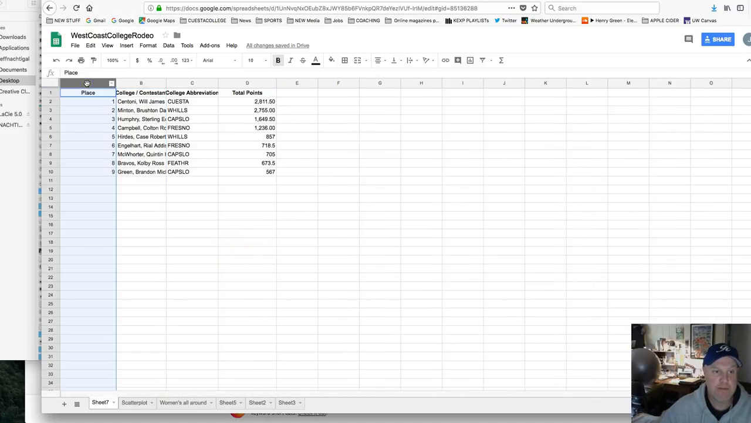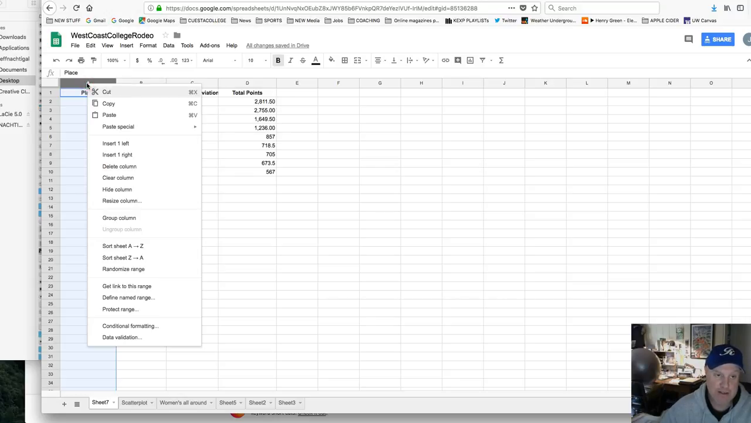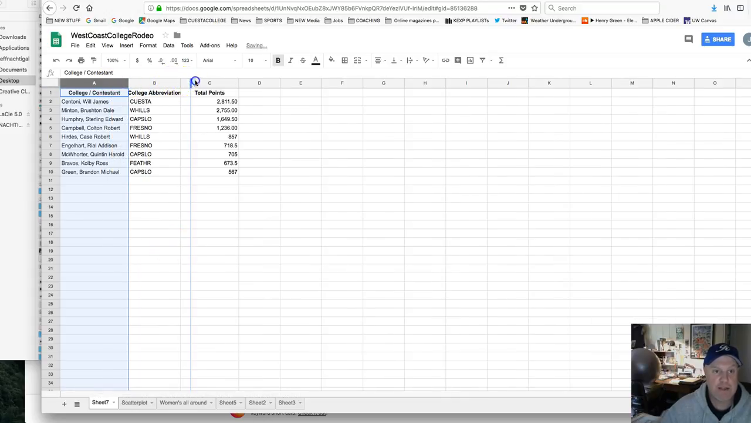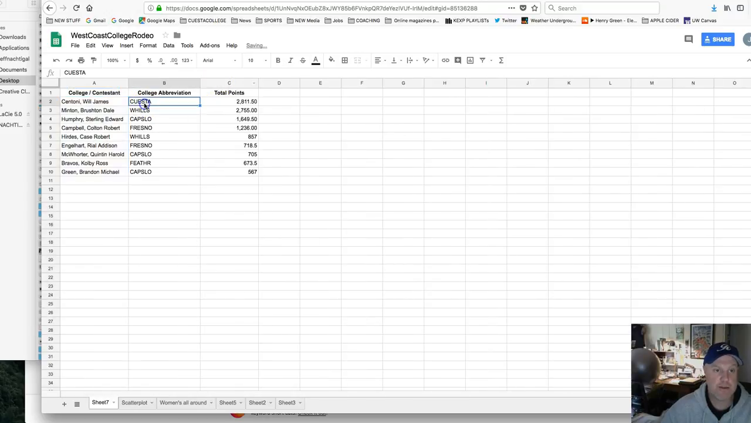First of all, I don't need places. I know that's going to land in there, but I'm not going to worry about that. So I'm going to delete this column and get rid of that. I don't really need the college abbreviation. However, I really do like to associate a college, especially in a collegiate competition, with the name.